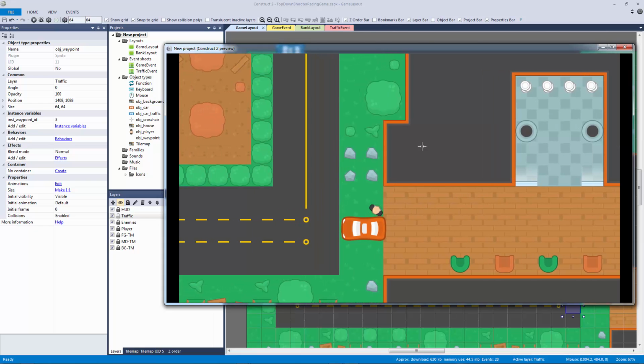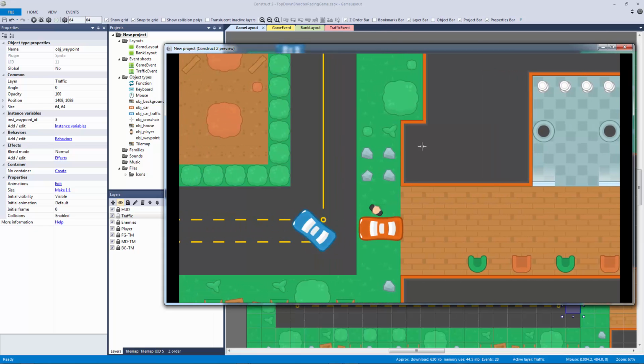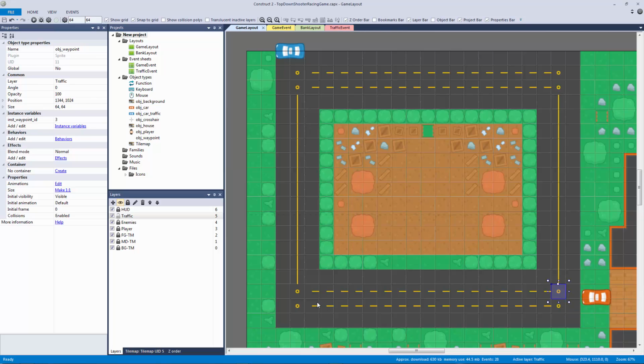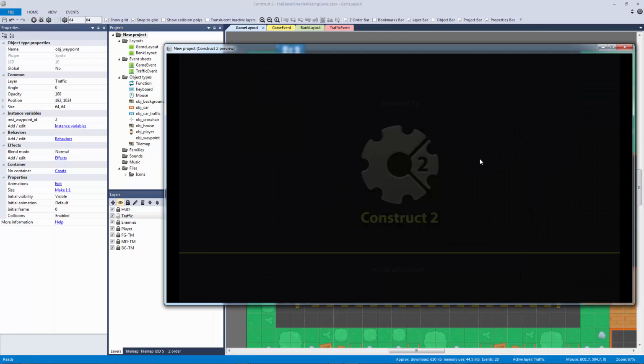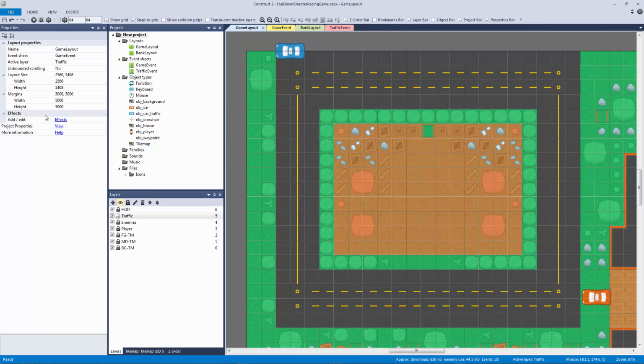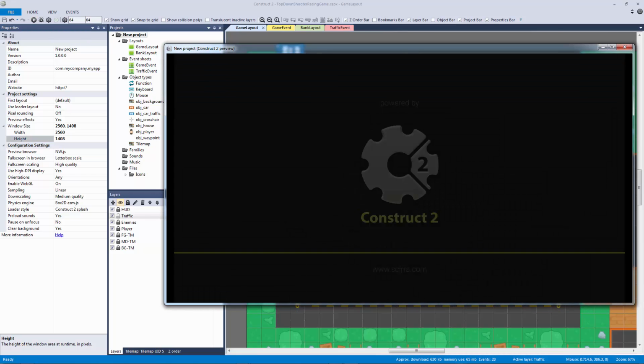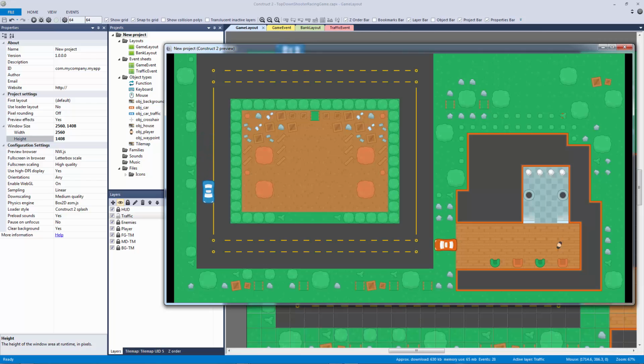Let's see. That one did a total flip around. Let's put that there again, or let's put this one like that. Another way to test this out is to go to our window size and quickly put this to 2560 by 1408. And we can see this whole thing without having to check anything.